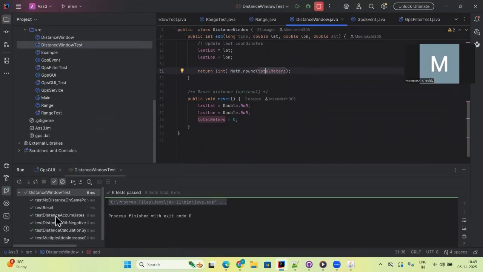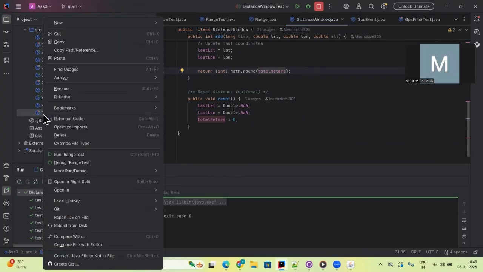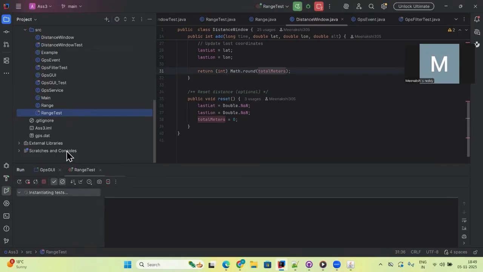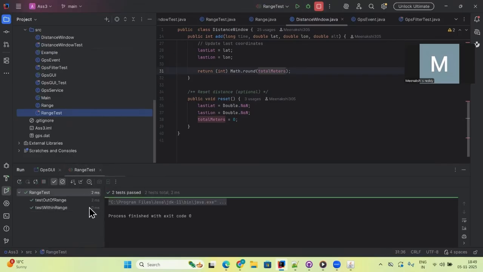So here it only accumulates the distance when new points are added, never when points are the same, and supports reset and symmetry of calculation. This is about the distance window. Coming to the range test, let me execute and show it to you. This includes correct bounds, checking for points, negative coordinates, and edge case handling.